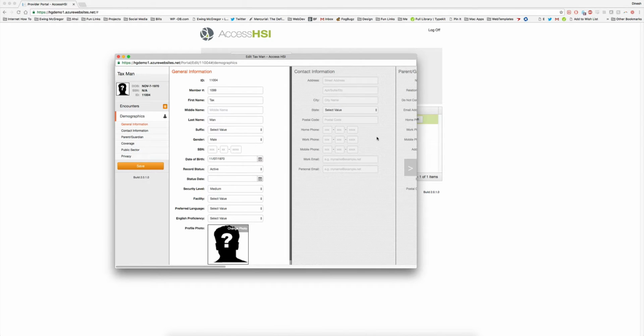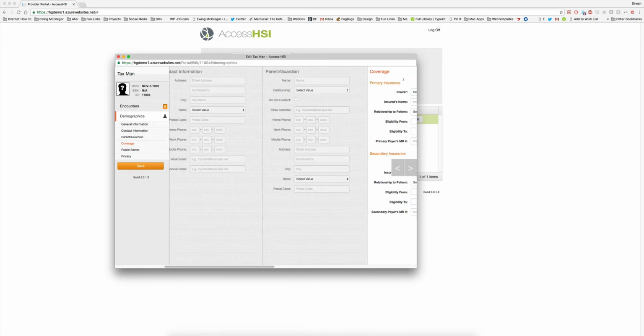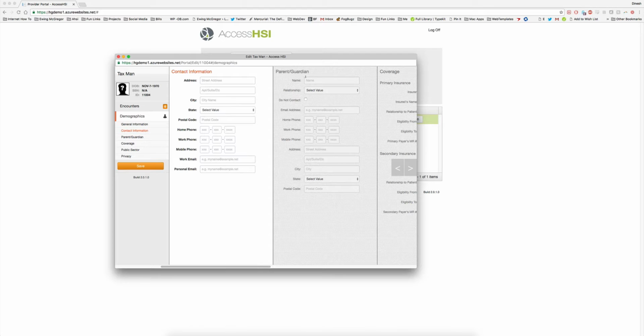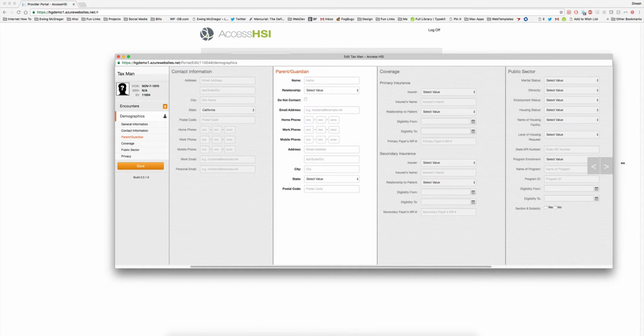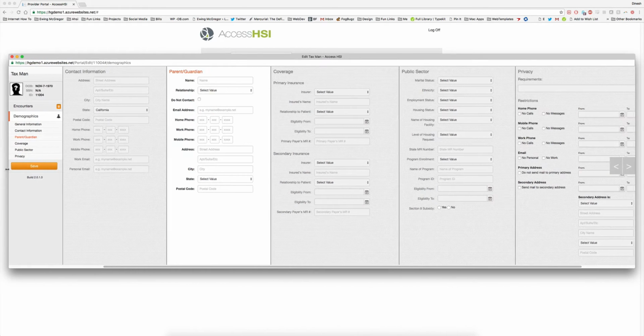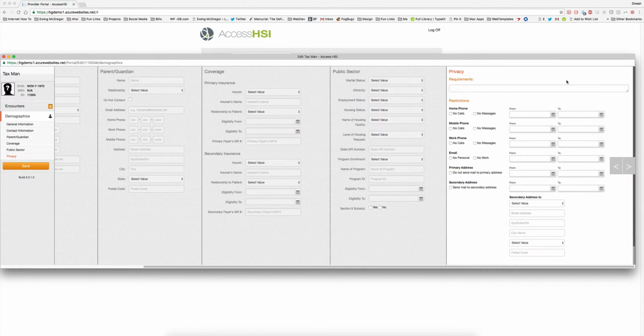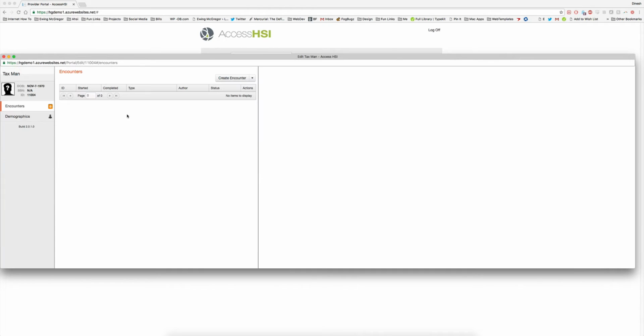So his demographics, we can always go back and edit. All these fields aren't necessary, essentially, but they're all available. You've got the drop-down lists. None of this stuff affects AccessHSI's algorithms in any way. They are fields that are available for documentation purposes. They won't show up in a report, but within the UI they're available. So the main function is to create the encounter.